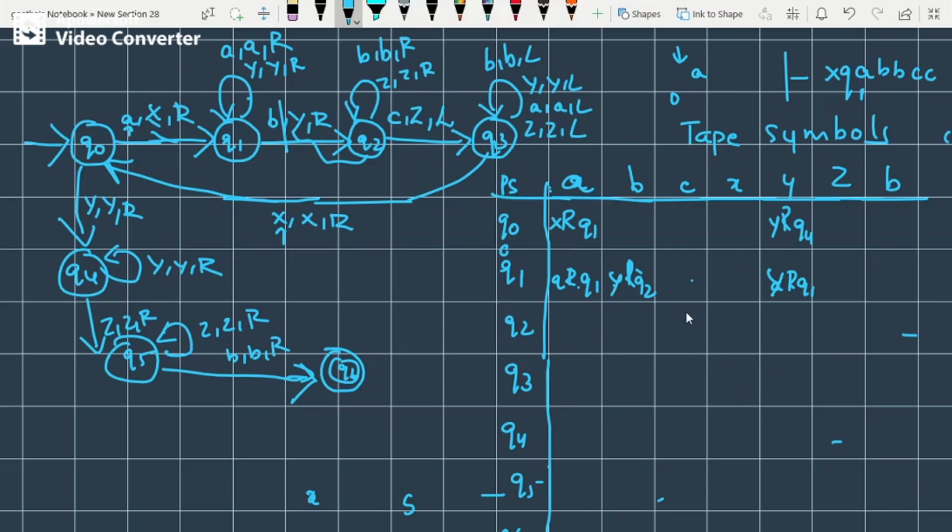So that is about the Turing machine for A to the power n, B to the power n, and C to the power n, its computation and the transition table.